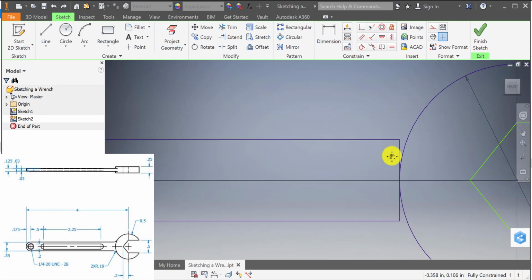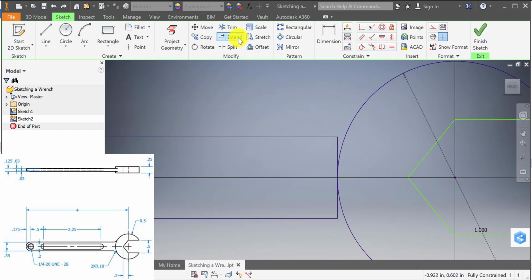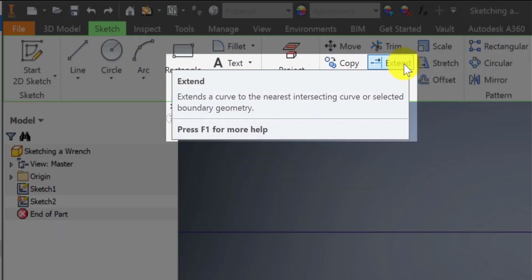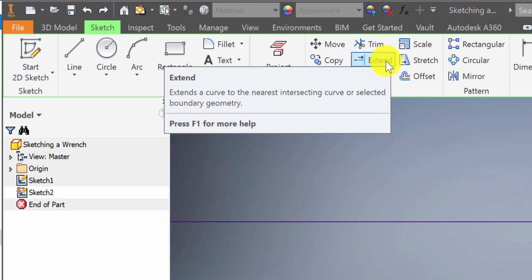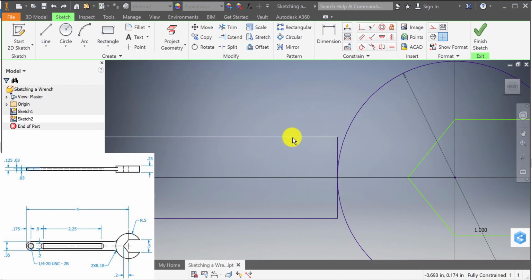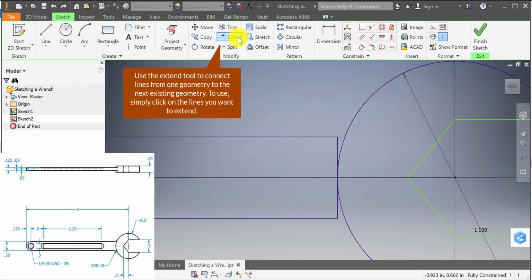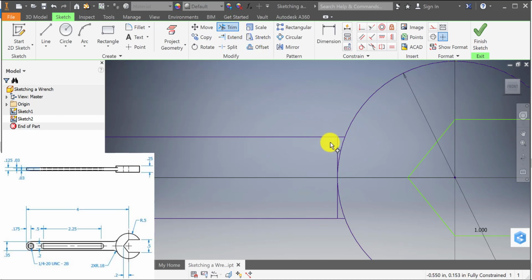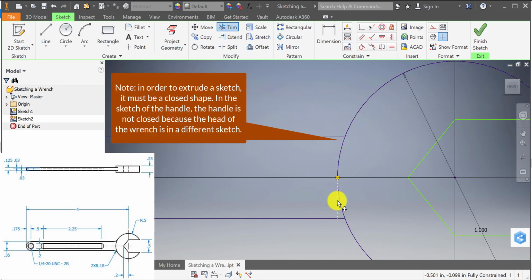Now we can use another modify tool, Extend. This tool allows us to extend a curve to the next intersecting curve, and we will use it to extend the handle to connect to the wrench head. Let's select the Extend tool, and then select the top and bottom of the handle, and you can see that it extends to the wrench head. We can then trim off any unnecessary lines.